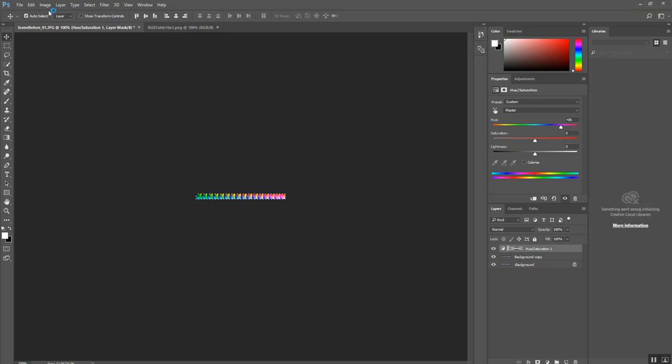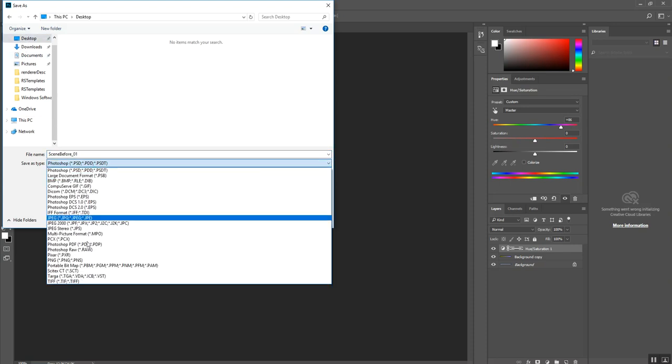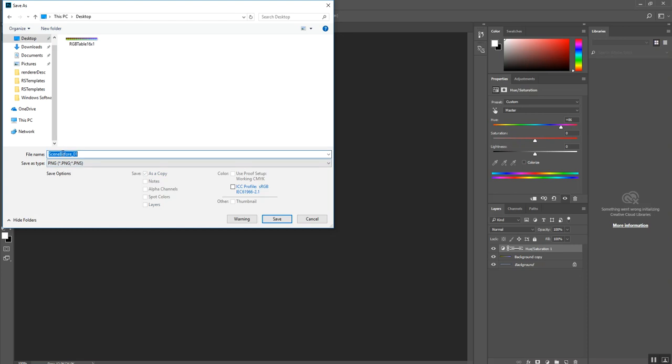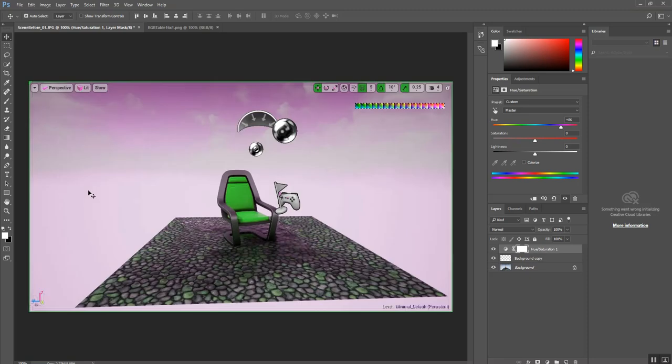File, Save As. Save it on the desktop as a PNG. Call it scene after. And save it. Once you do that, just hit Control Z to get back to this, so that it's non-destructive. You can always make some changes again.